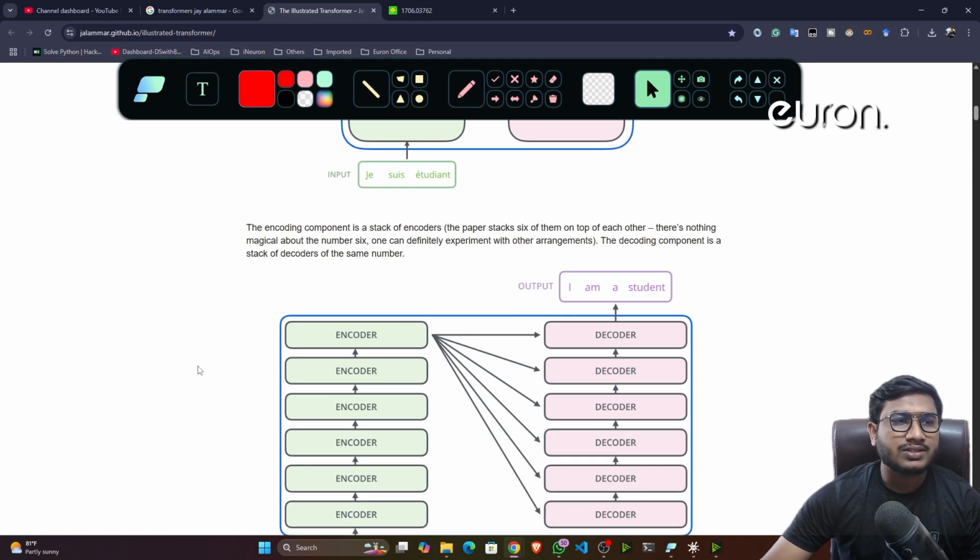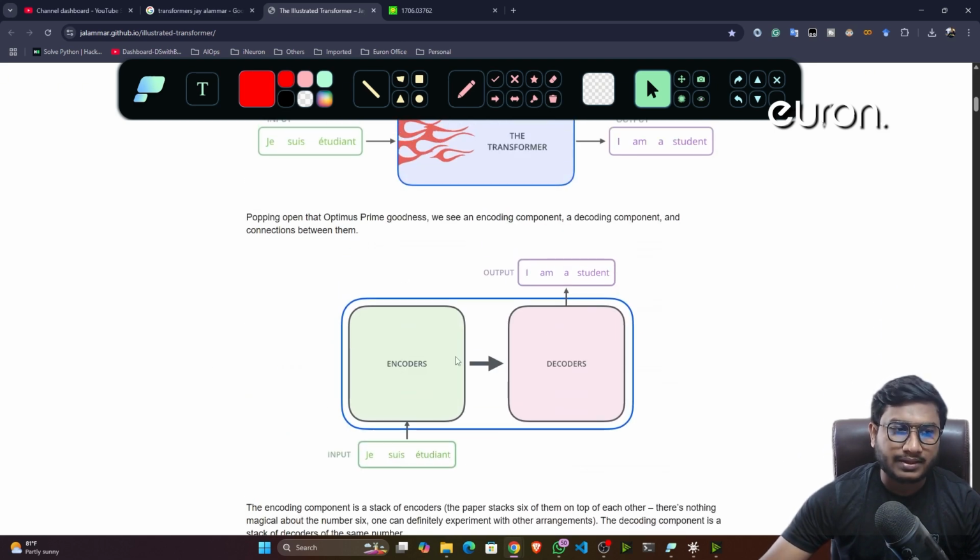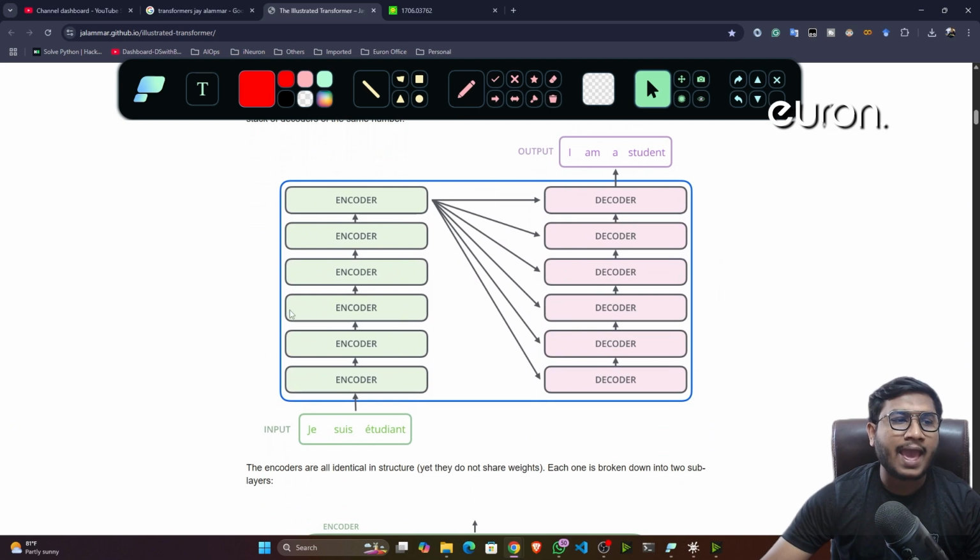Got it? Now you can see guys, in the encoder layer we have 8 encoder layers.